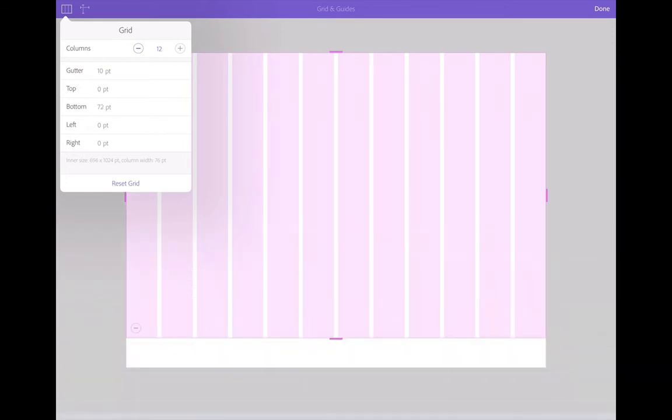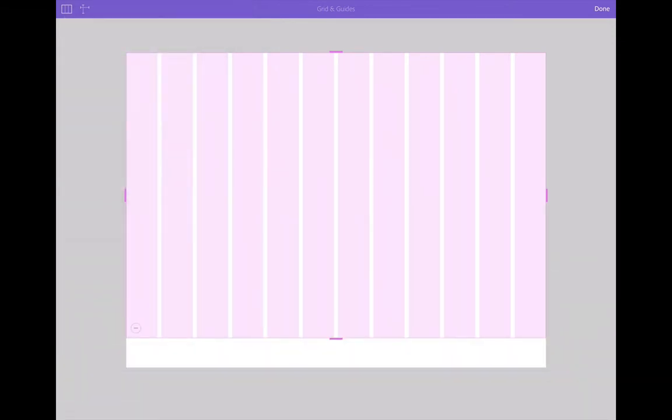Now I've done that, you can see that that's complete. I just want to add one horizontal guide just here, which I can then move into position like so. So I'll run that around about 222, that sort of mark there. And if I tap done, now my layout is ready for me to populate with content.